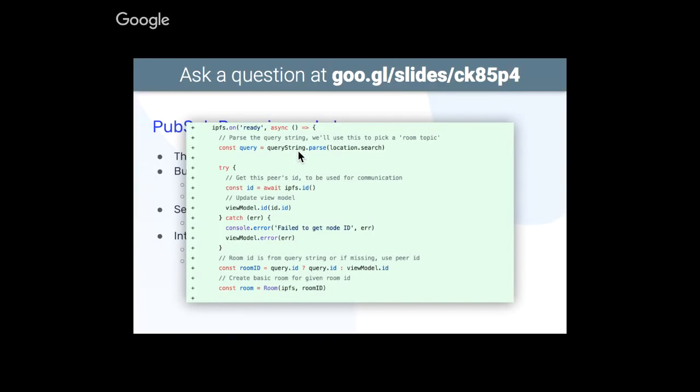Once we have that ID as the room ID for the topic of the room, here we're going to create a room ID. We're either going to use the ID from the query or the ID of the local peer from the view model. And then we just create a basic room, room equals room, where we feed it the running IPFS instance and our room ID.